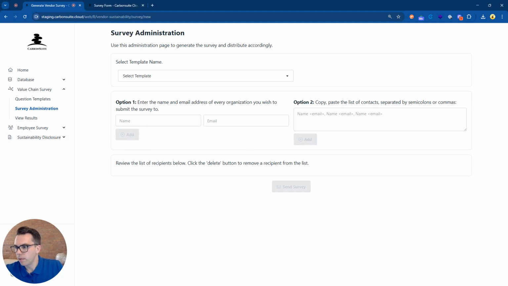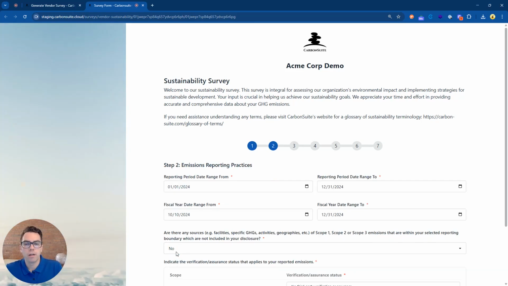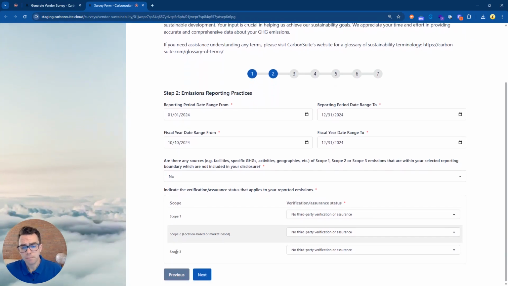So I'll go over to my other screen, click the link, and what this will do is pop up a survey form. I've already pre-populated the information in this survey for the purpose of the demo. But really what this is going to let you do is let your partner fill out this data directly onto the sustainability survey, and then it'll automatically pass that data into your CarbonSuite account for detailed emissions data tracking or other environmental reporting.